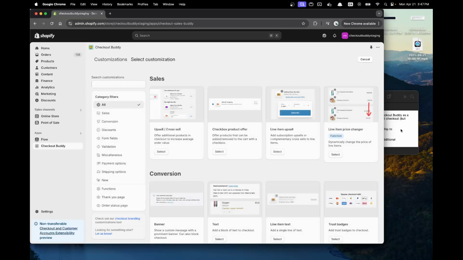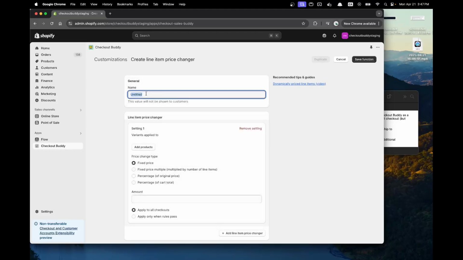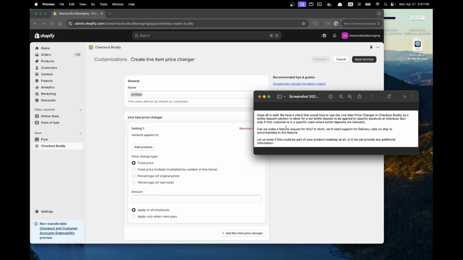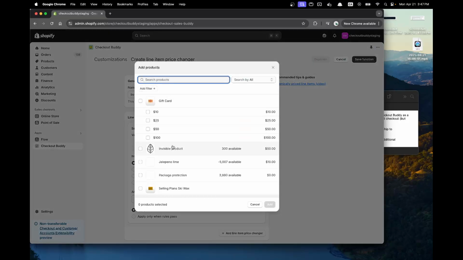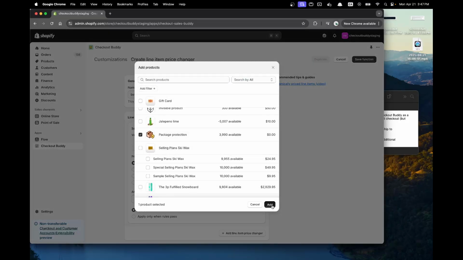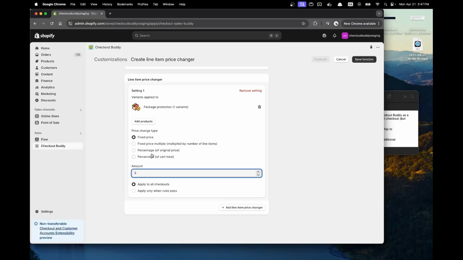For the first step, we're going to create a line item price changer, and then we're going to set this to apply dynamically based on the cart. Let's say in this example we have a bottle deposit. I don't have that product right now, but we can use any dummy product. So we're just going to use package protection for now, and we're going to set this price to, let's say, 5% of the cart total.